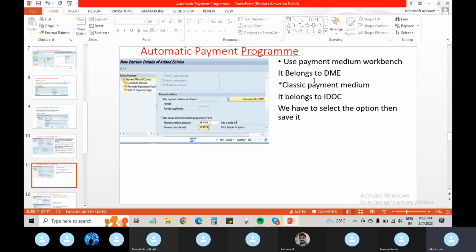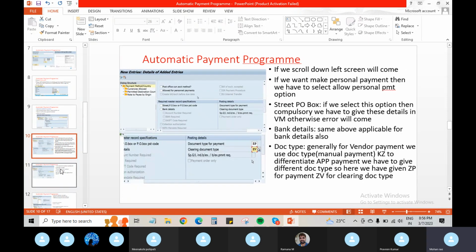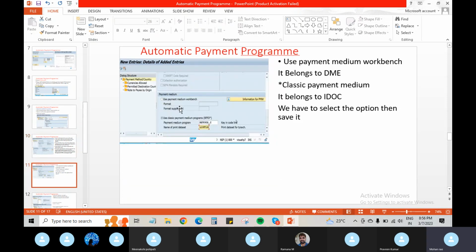After this, we use the payment medium workbench. If we scroll down the screen, it will come like this. Here we have to select either use payment medium workbench or classic payment medium. Payment medium workbench belongs to the DME concept. Classic payment medium belongs to IDOC. We have to select one option, and only then can we make the payment.